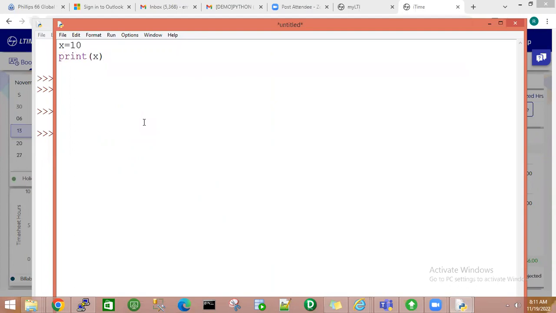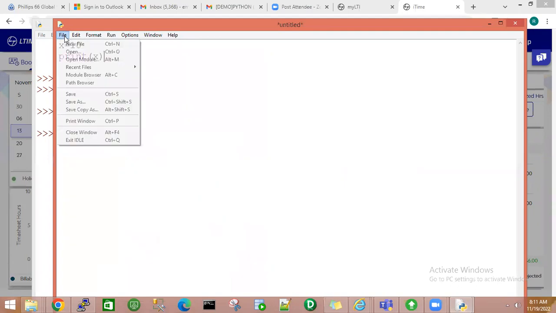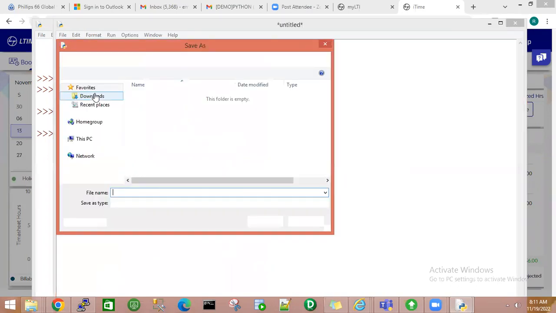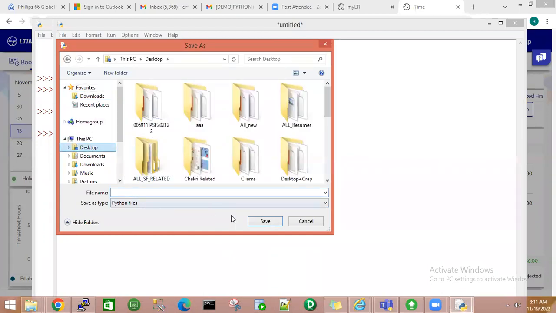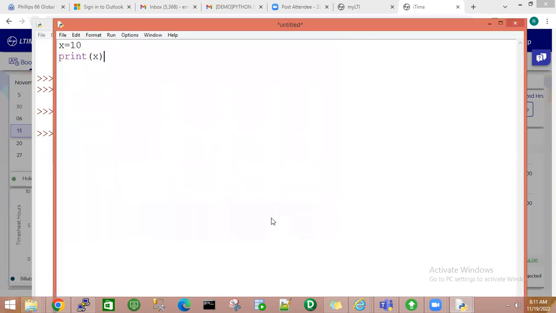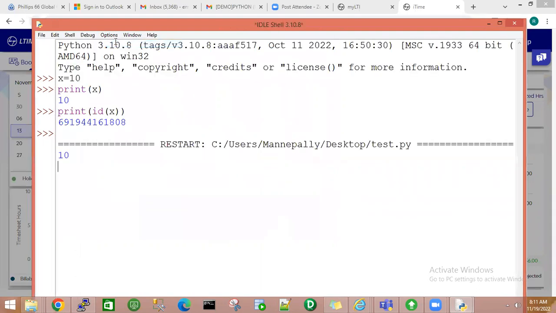Save it: File, Save, or Control S. Save it on the desktop with any name.py, like sample.py or test.py. Say yes, save. Now execute: Run Module. Yes, it's printing 10, right? Yes. Thank you. Okay, fine.